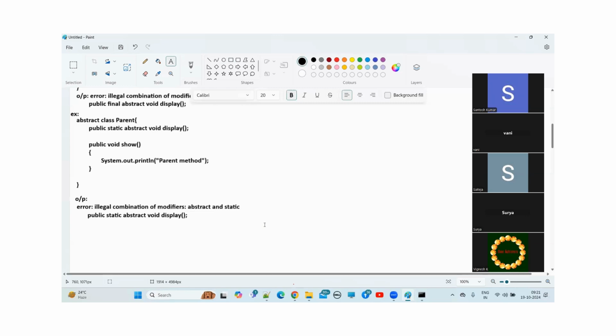So that is what native is, guys. Now we have one more thing: strictfp. We know we have strictfp, right? So now strictfp also, see guys.